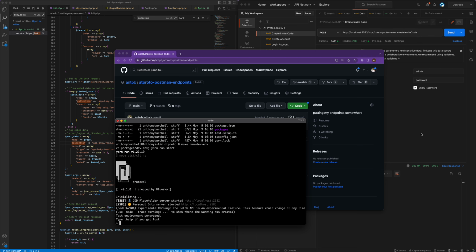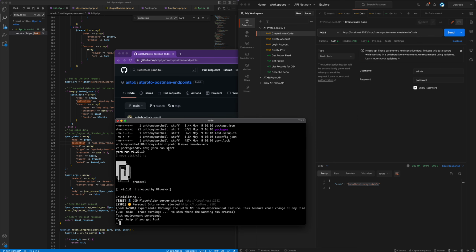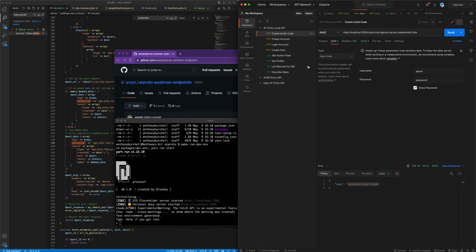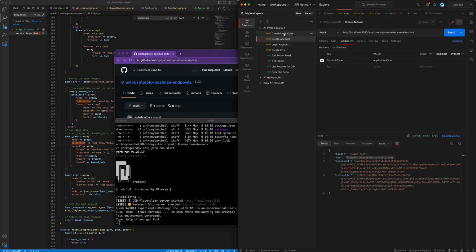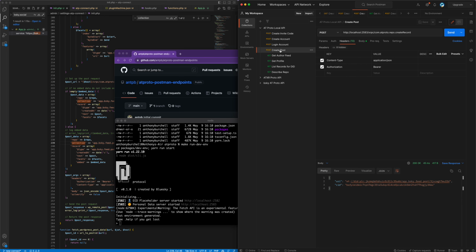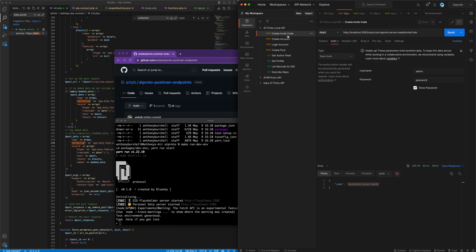So the first thing I want to do when you've got your server running, you'll know it's running because it says it over here. You're going to want to create an invite code so that you can create your first user and then get into logging in and then create a post. So once you've imported these endpoints, you can go to the create invite code, and you'll see here that it's already set up for localhost, and we've got the create invite code endpoint. The default credentials for the dev environment in the appproto repo is username admin, password is password.